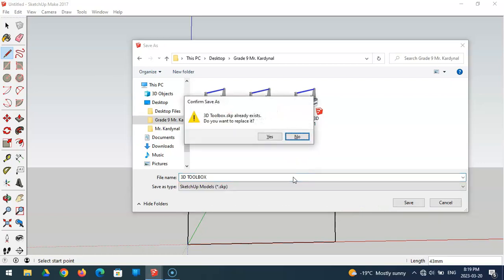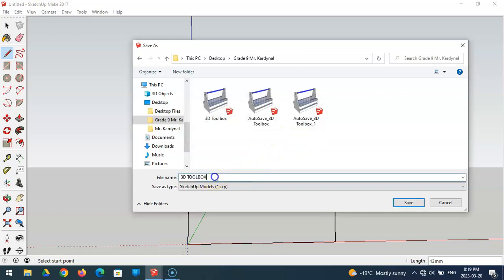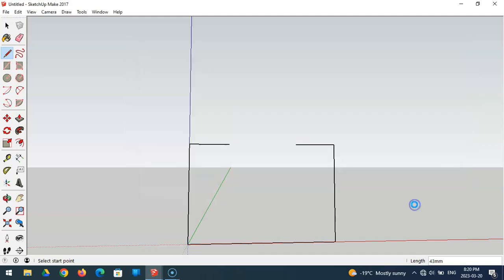Press, no, doesn't work. I'm going to have to do this a little bit differently. Even with capitals, it's thinking it's the same name, which I don't blame it. Let's put version 2. You can name it for yourself just 3D Toolbox. There we go. Save that, and you can see on top 3D Toolbox version 2.